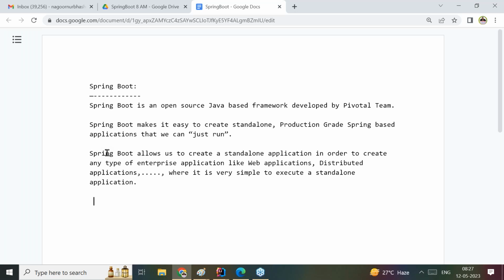That's it. But if you run that Spring Boot application as per our configuration details, it may be a web application or it may be a distributed application or it may be a database related application. It may be anything. But overall, it is a standalone application. If we execute the standalone application, it will start the server or do the deployment process and everything it is able to do internally. Okay, leave it now.